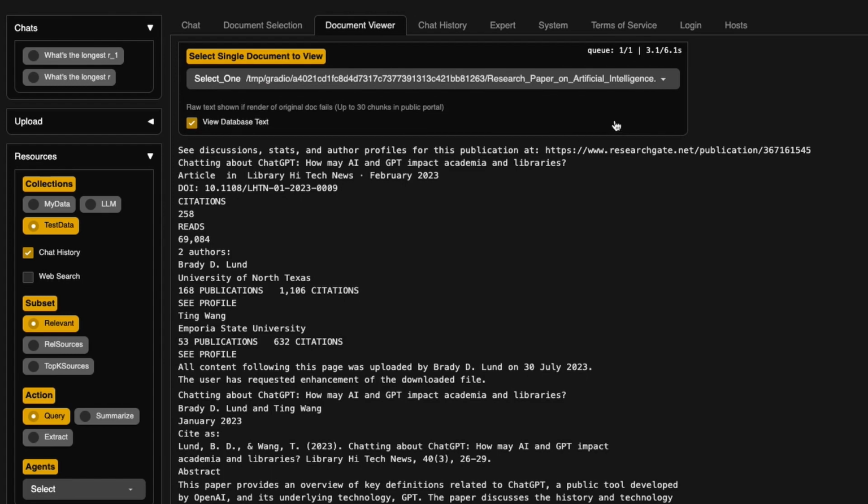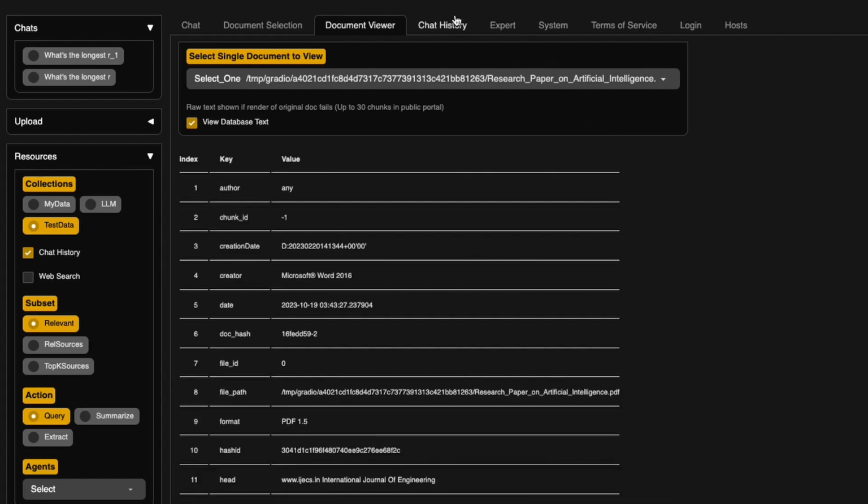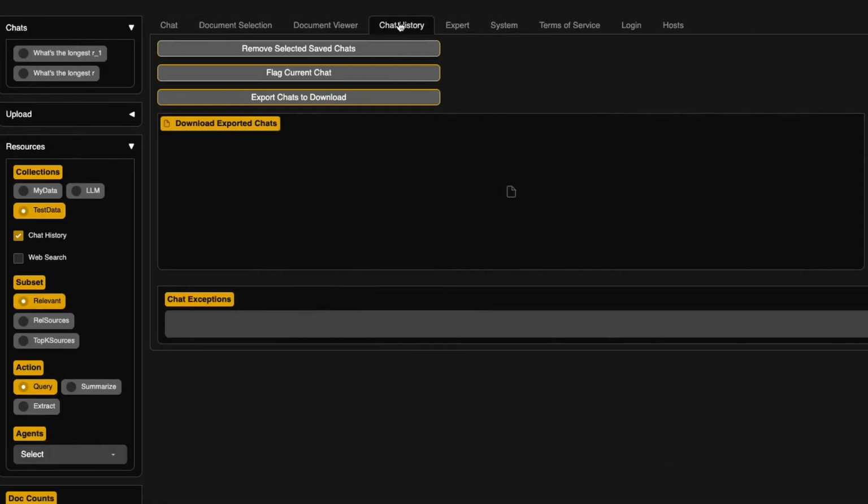The next section is the chat history, which assists us in managing our chat history. In the initial chat section, we had the option to save our chat. Once saved, it will be listed in the chat section of our sidebar. If you need to remove a saved chat, simply click on the chat and then click on the remove button shown here.